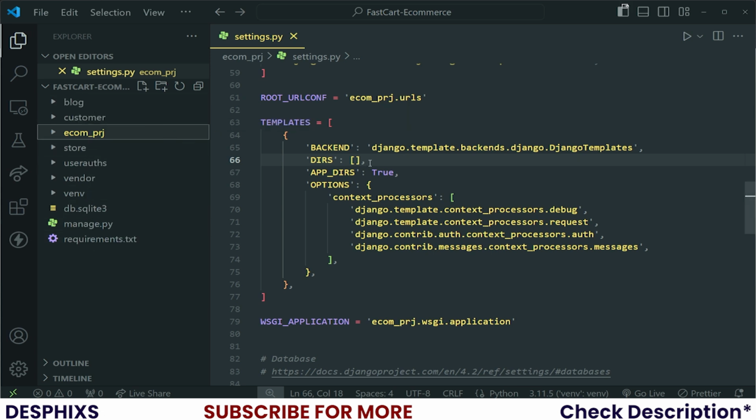We need to join it with a new folder that will be called templates, and then tell Django that, hey Django, whenever you are looking for a template that we have specified that you should use, please make sure that you are looking at the base directory, which is here, and please make sure that you are looking at a folder called templates. So that is how to tell Django where to find template files.